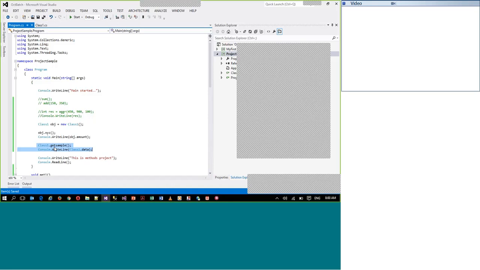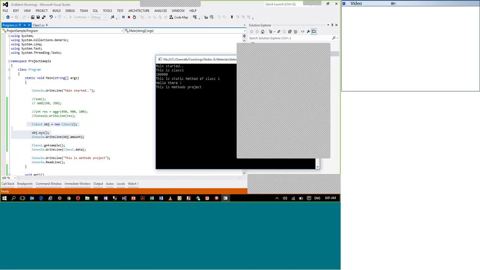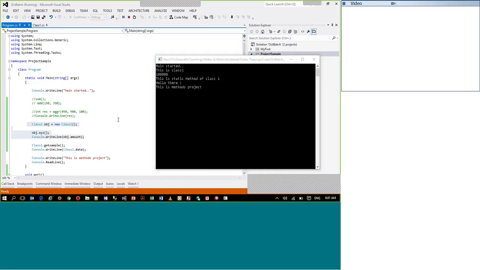So when I run this, you can see, this is a static method of class 1. We are accessing it directly using class 1. And then hello there. Hello there is again a separate variable we have defined, which is a string variable and static. And the static variable we are again calling through class 1.